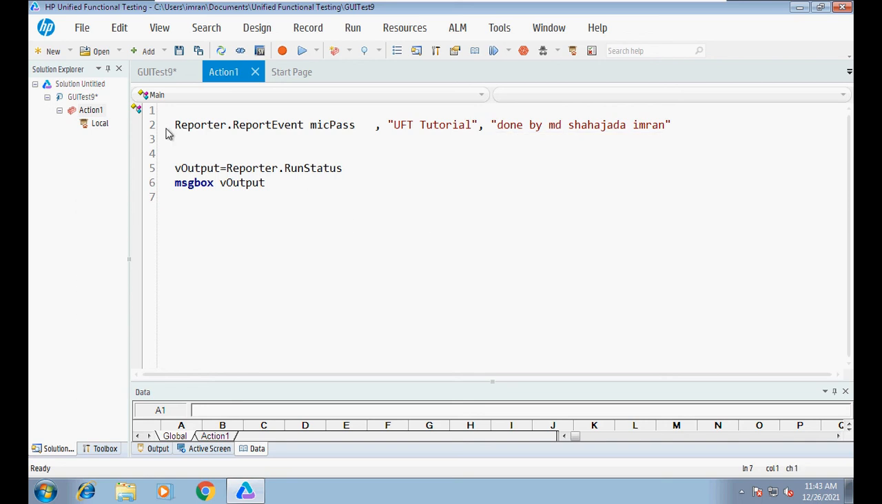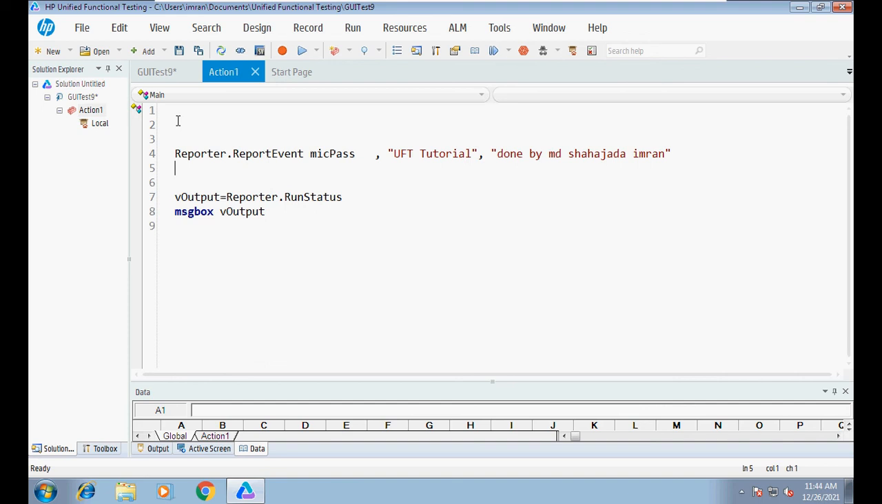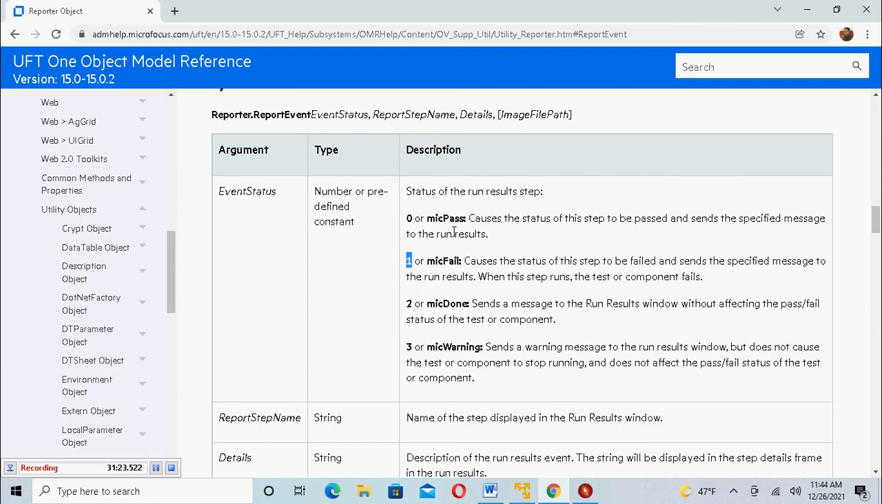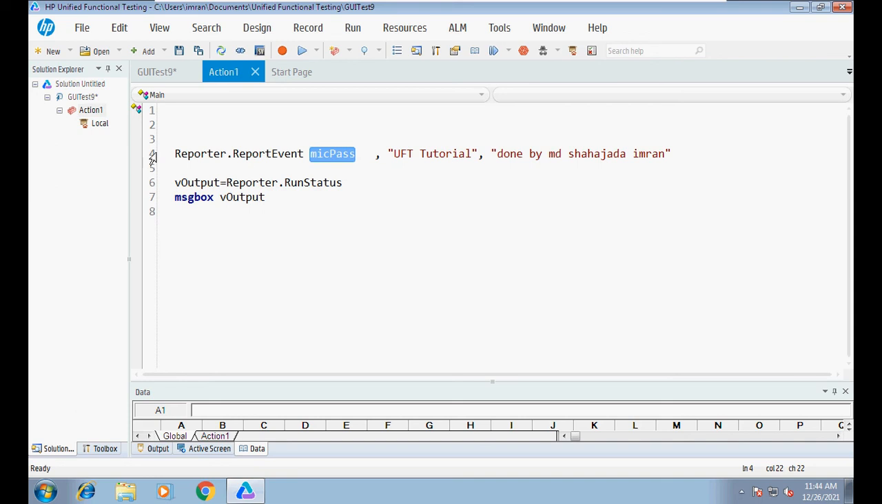So at line number 1, the status of the execution was done. Line number 2 also done. Line number 3 also done. From line number 4, it's not done anymore. It's pass. Make pass means 0. So on line number 4, I forcefully changed the status to pass.